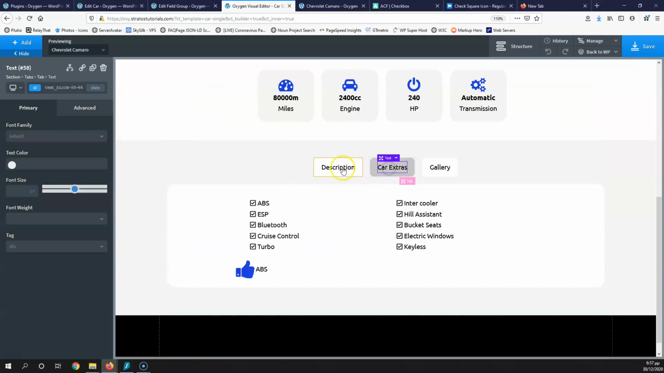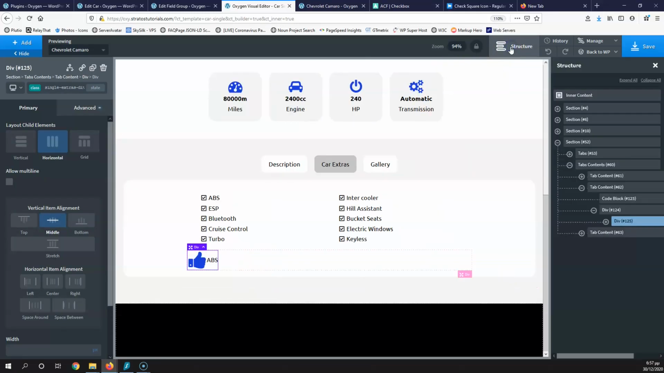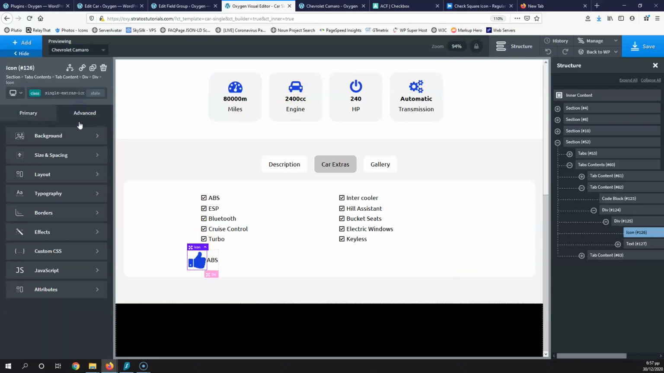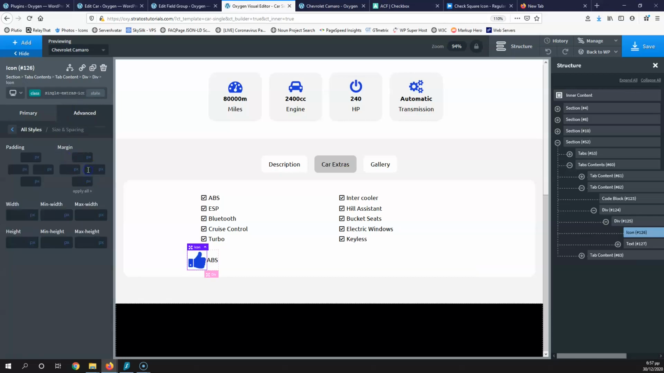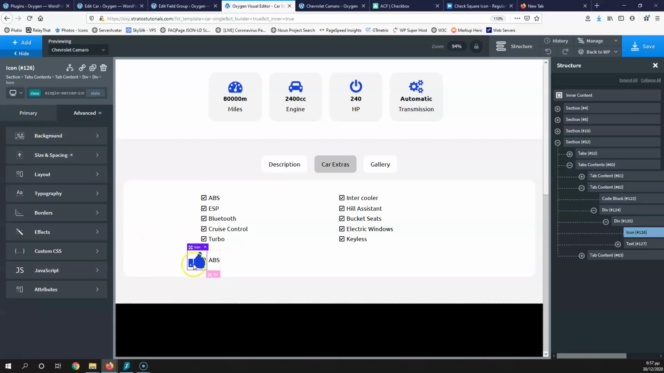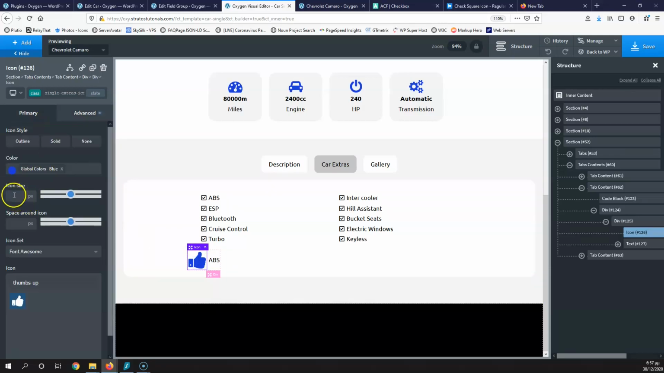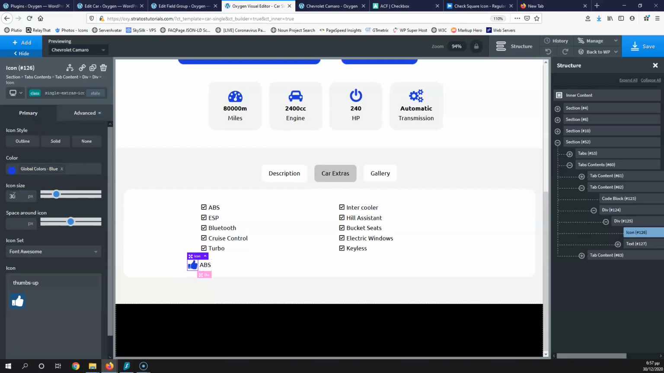Let's go for car extras, and this is the ABS that I have put. Okay, let's select the structure, and now I can select the icon. I can put here some margin because it needs some. Let's go sizing and spacing and put here some 5 pixels margin, and after that the icon should go probably for an icon size of 30, something like that. And maybe this should also be a checklist, because I want to put a checklist. But now I have a blue icon.